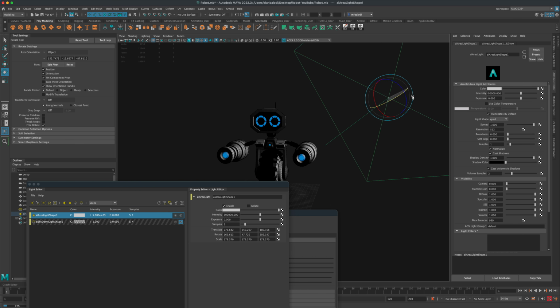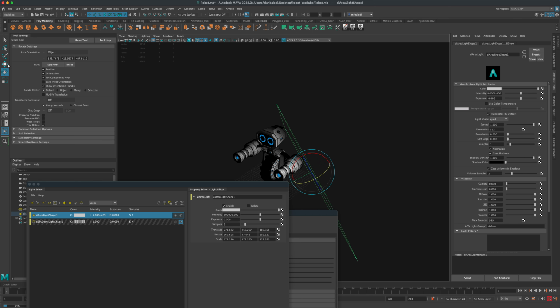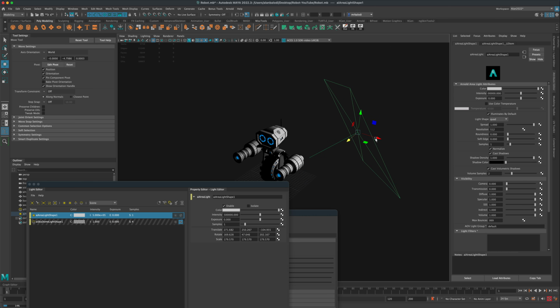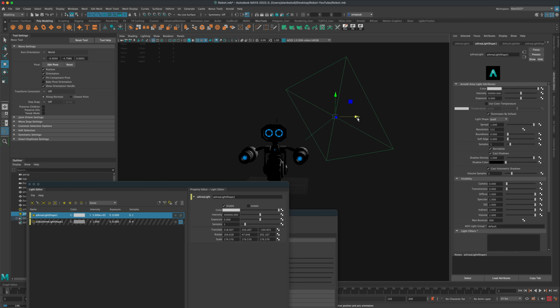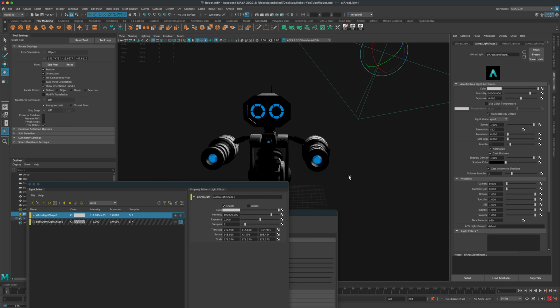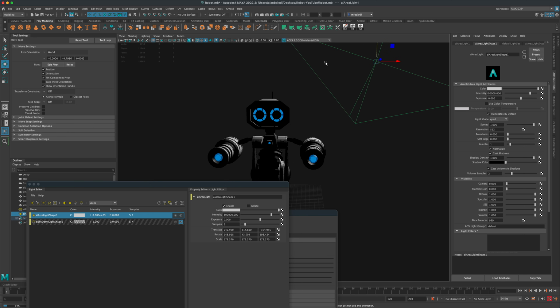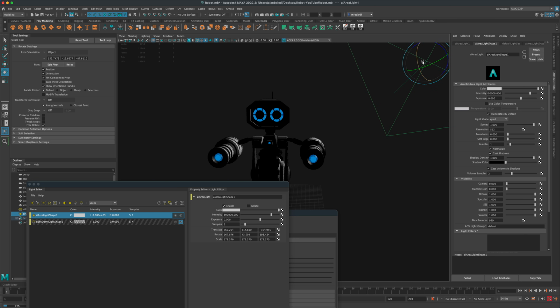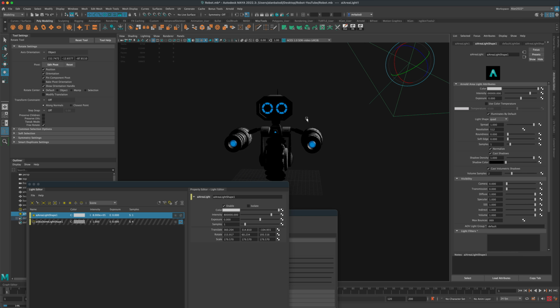So if you wanted to set up a really cool rim light, a rim light is something you position behind the character, right? So maybe something like that. And maybe we can turn this up even more. So something like this would create a rim light. Essentially just like an edge light, right?